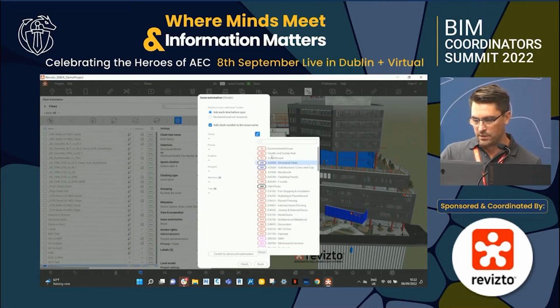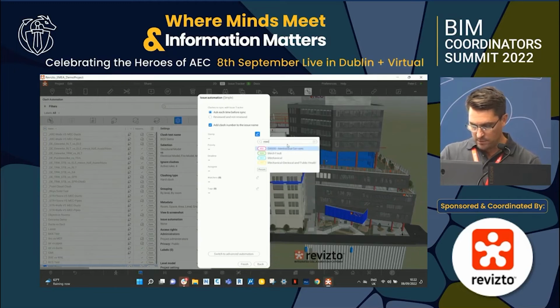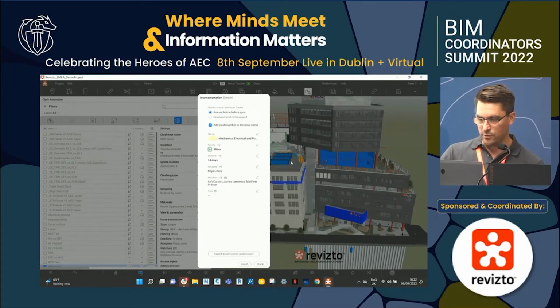We call them stamps. So I'm going to find my stamp for mechanical, electrical, and public health. So when I create an issue from the clash, or from whichever clashes I want to, this issue will be assigned automatically to Reese. So Reese has not got enough to do, so I'm going to give him a bit extra work here and assign some issues for him to fix.